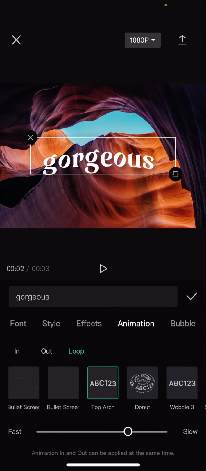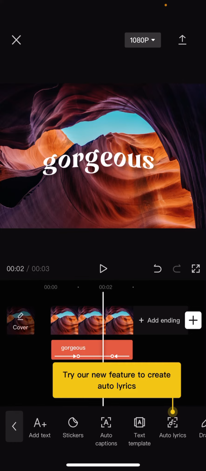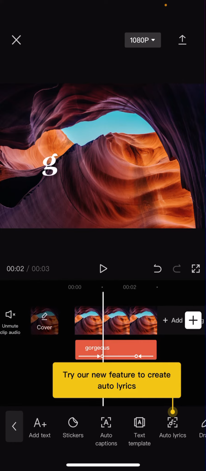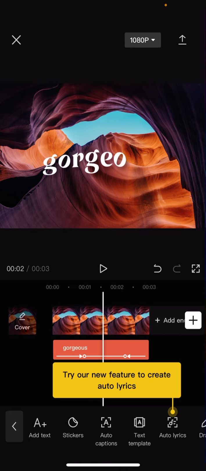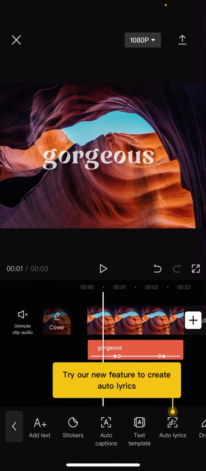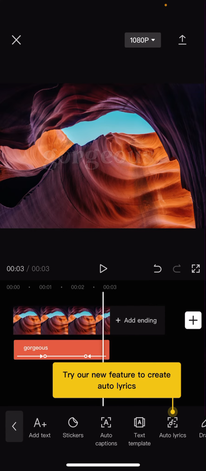But that is basically it for this video. I hope it was helpful for you guys. Oh, actually you can add in so the loop is in the middle, the fade in is in the left, and the fade out is on the right.